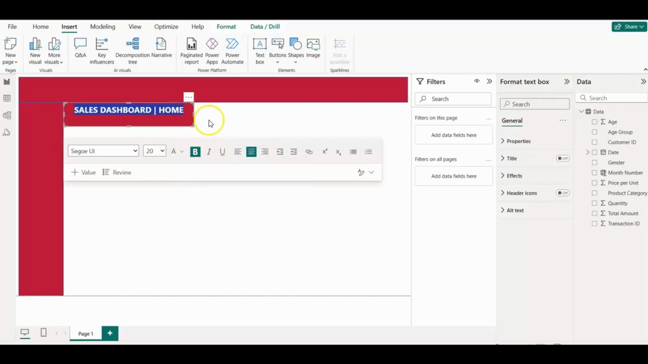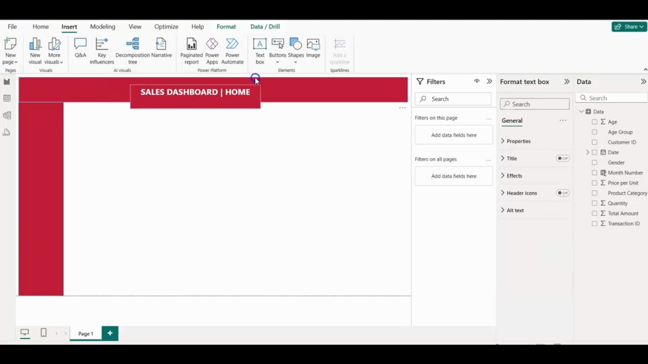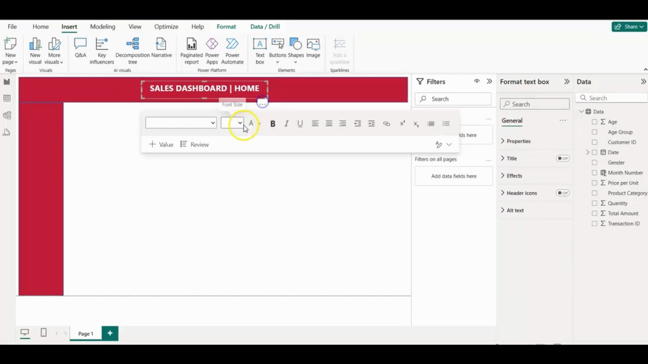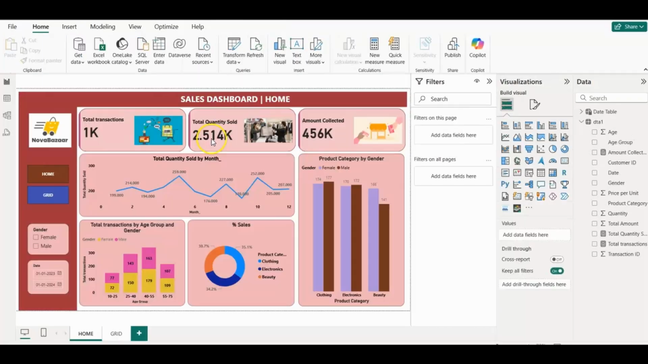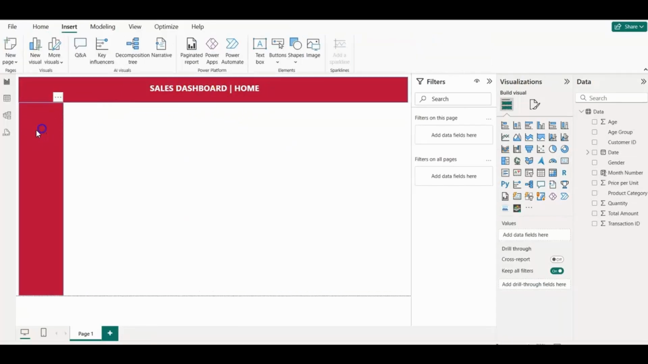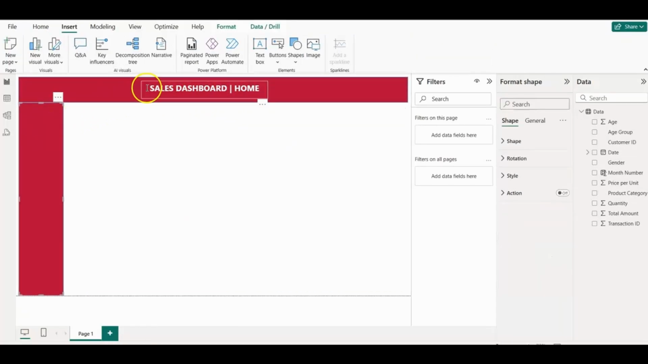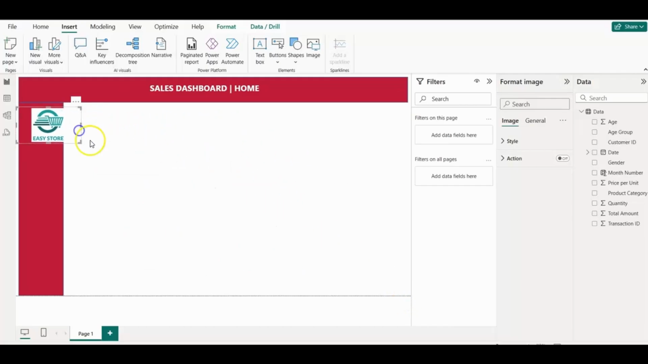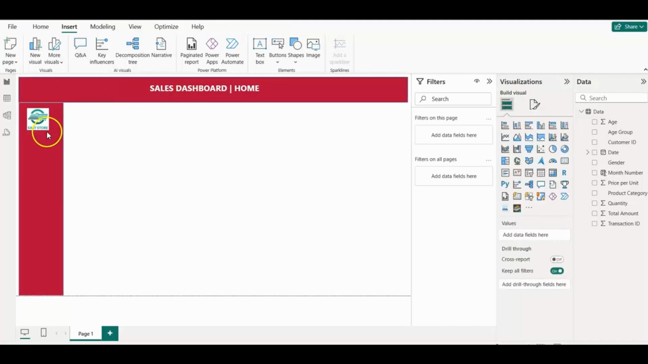Then make it center and we can move this to here. Yeah, so it's bold, sales dashboard home. So you can see we have made the sidebar, sorry, the title bar. Then we can insert images into this sidebar. So again, click on insert image. Then you can load the image we want. We can load that image also to this sidebar. So we have loaded the image.